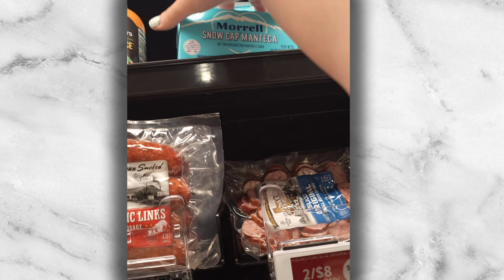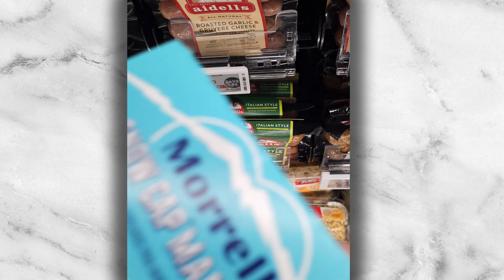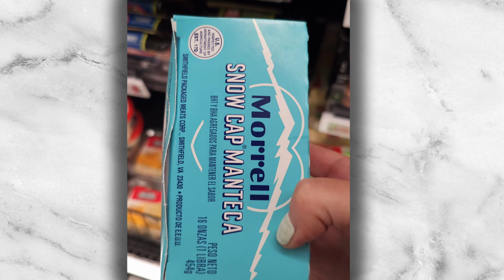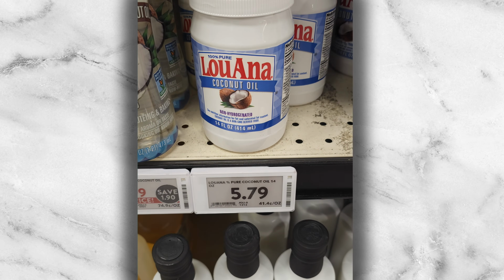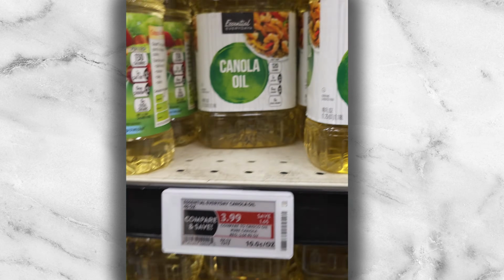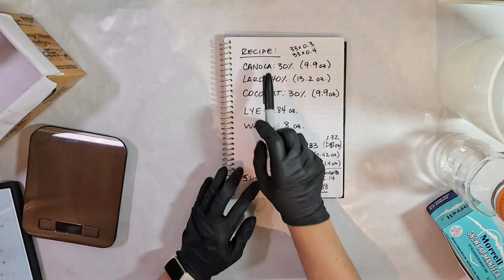Here's some lard that I just got at the grocery store. It was $2 and something cents. I've been getting this forever, and it's pretty solid. Here's coconut oil. You don't necessarily have to have it, but that's the cheapest one you can get at the store. And then I have some canola oil. Make sure that it says pure canola oil.